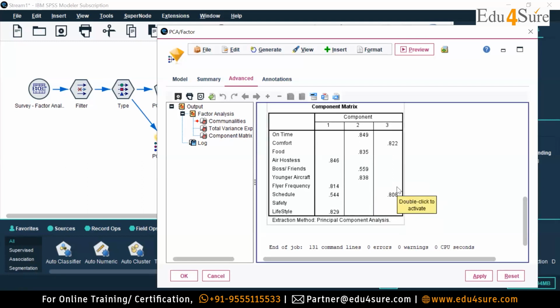Okay, so we have removed it from here. We will put it here. And safety has not been considered. It has been ignored on the basis of the responses people have given. So ideally, this data has been reduced to 3 categories. One having 3 variables, second having 4 variables, and third having 2 variables. Got the point? So comfort and schedule is coming into one category. On time, food, boss and friends also using the same airline, younger aircraft in one category. Air hostess, flyer frequency, and lifestyle is coming into one category. Now the data has been reduced.